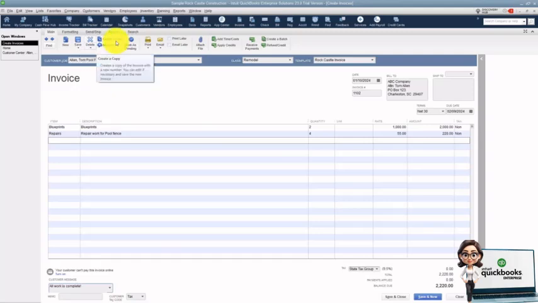You can also create a copy of this. That's really good if you need another one very similar to this one. You can create a copy and make those few changes that you need. We're going to talk about memorizing in a later section, but memorizing will just allow you to save this and then tell QuickBooks that you want it to automatically enter it for you on a regular basis.